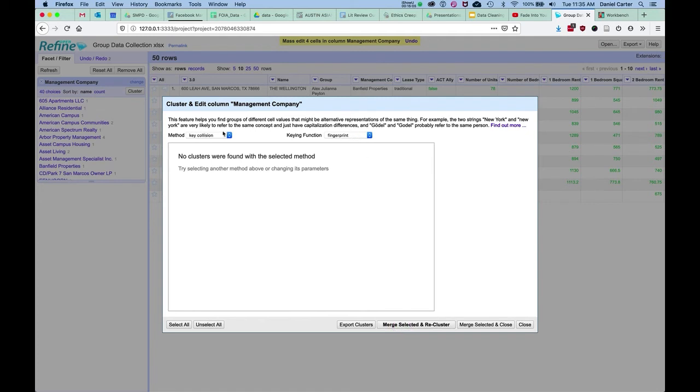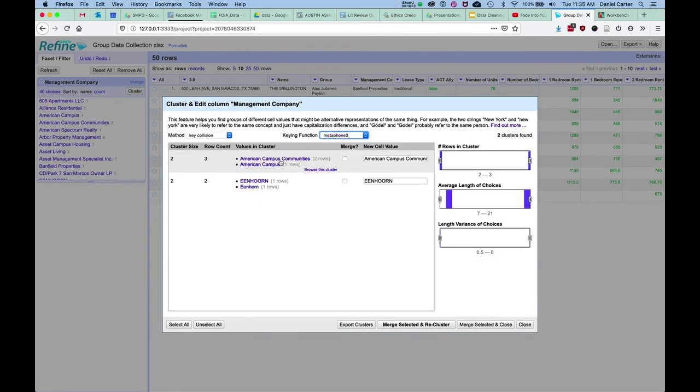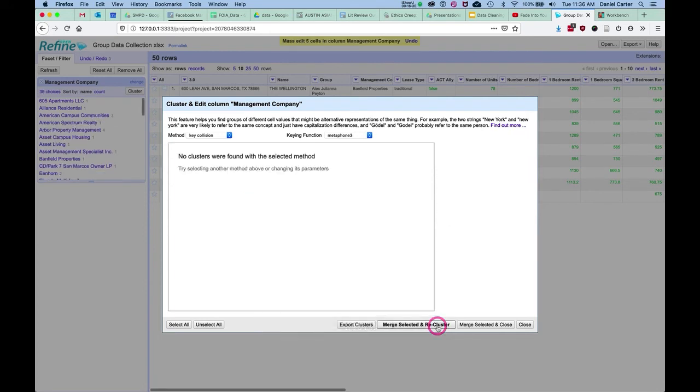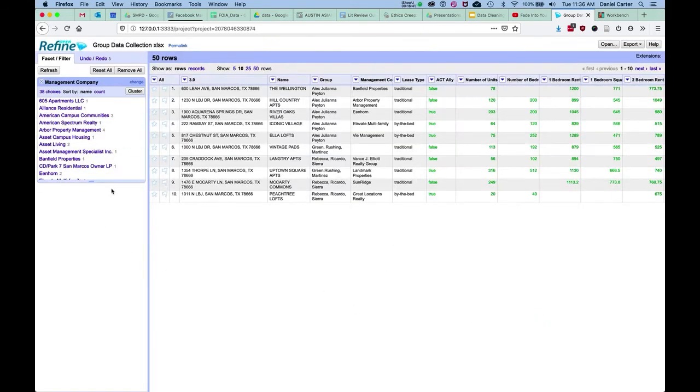Method and keying function are just different ways of looking for similarity. So a good thing to do is flick through these and see if there is anything that might be the same that it just didn't catch using the other function. So this is really good. I would definitely want to merge those. I would definitely want to merge these, and I might want this to be title case like that. So I can merge and recluster until I've gone through all of these and I'm feeling pretty good about my data. This is really good when you might have typos in your data.